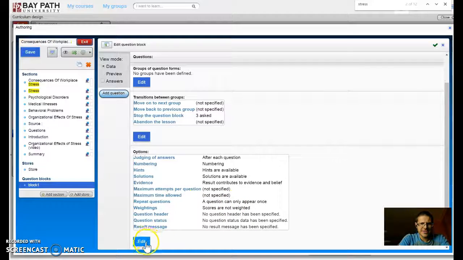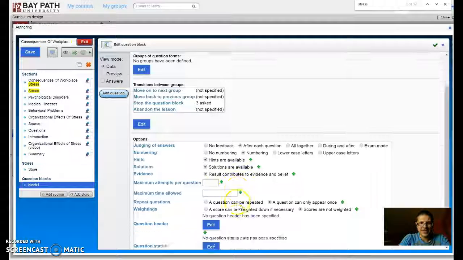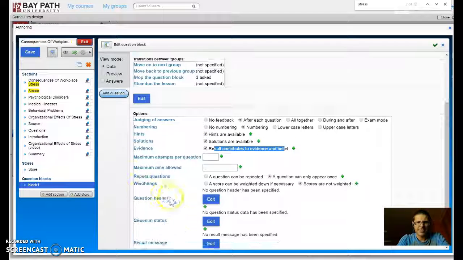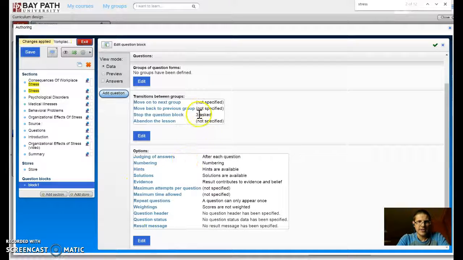And the other last thing we need to do is just to make sure, now this one's already set and okay, a question can only appear once. You don't want the same question over and over again. It works well for math questions that are variabilized, but less so for these questions about the consequences of workplace stress. So just make sure this is checked. And results contribute to evidence to believe. That should already be checked automatically, so you don't have to worry about that one. So just that 3 asked right here. Make sure question can only appear once. Good, great, wonderful. Save, and then you should be all set.